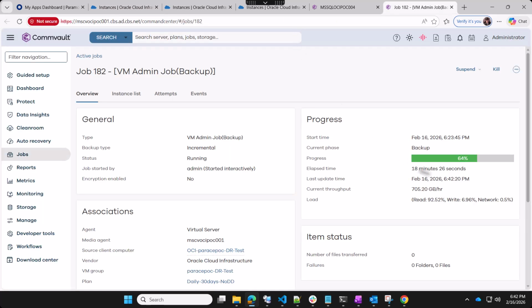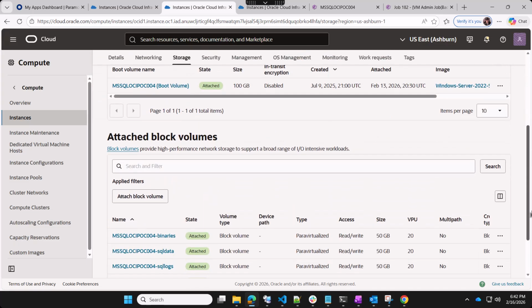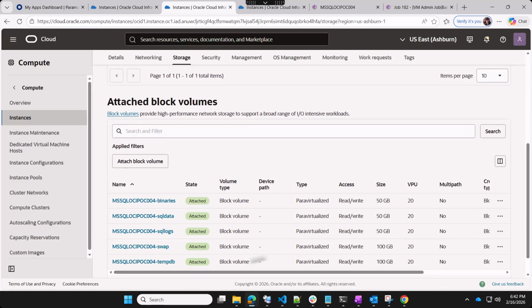Our backup job is still running. Getting lots of throughput though. Looking pretty good on that Linux Media Agent for sure. Look at that, 705 gigabytes per hour. That's pretty impressive. Alright, this instance is running now. Should be able to attach my last block volume, the one I'm missing.